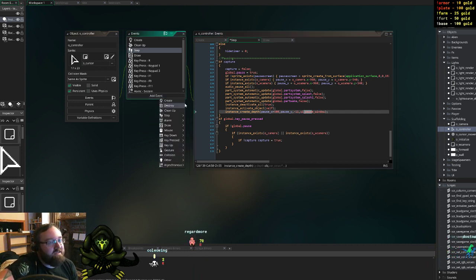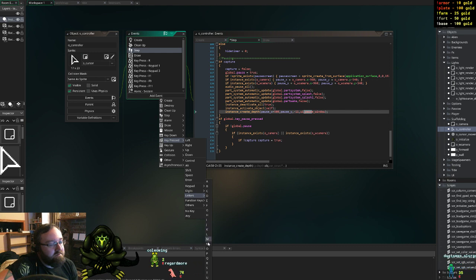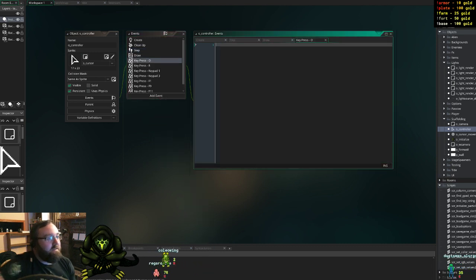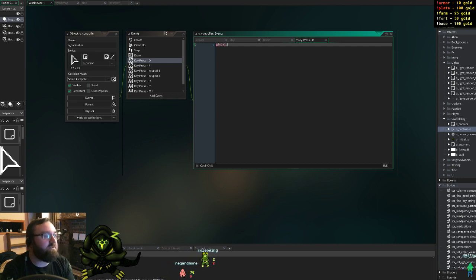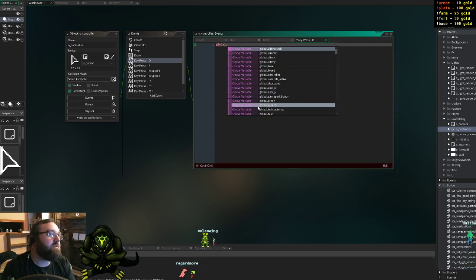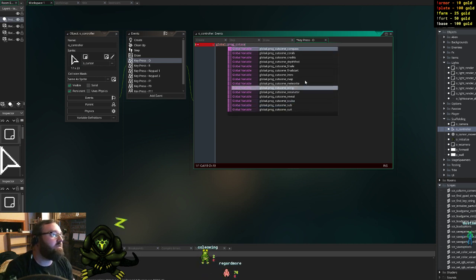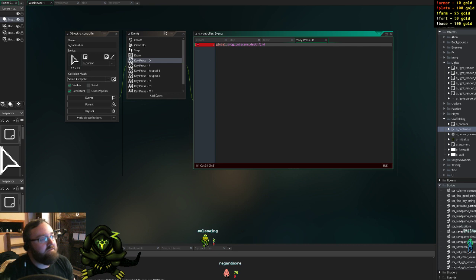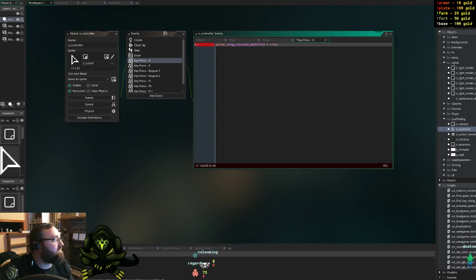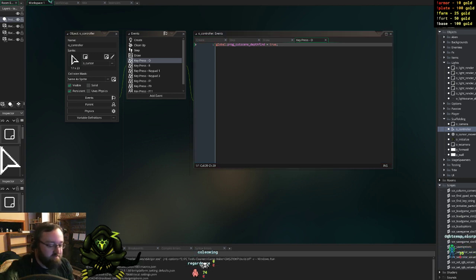Let's add an event. Key pressed, letter O. Okay, to turn the depth finder on, I just have to say global progression cutscene depth finder. If I set this equals true, then we'll look at the depth finder. See how that works.